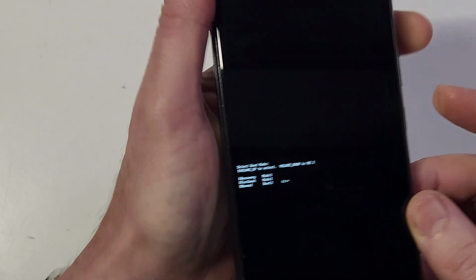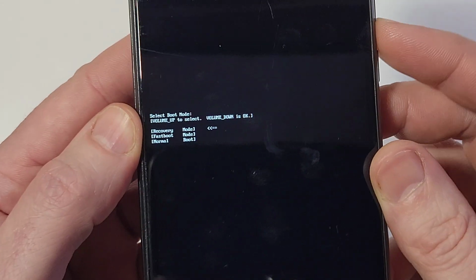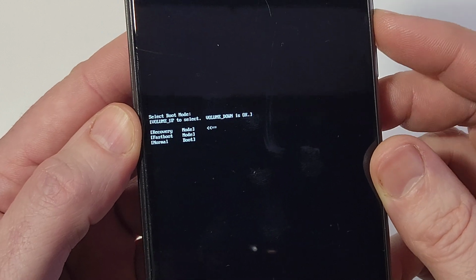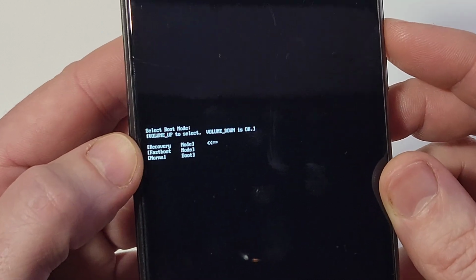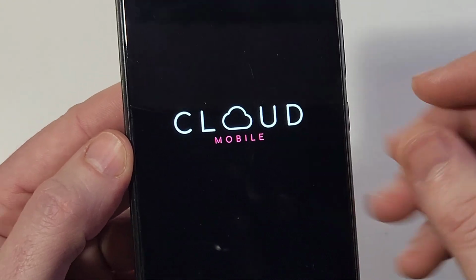But now it's going to be the same combo. It's volume up, power, hold, and it gets us to this menu again. Everything's the same as a regular reset, and we're going to scroll. Volume up is to select, volume down is OK, choosing the recovery mode. And then we're going to get to the Android recovery, or the Fallen Android, No Command.